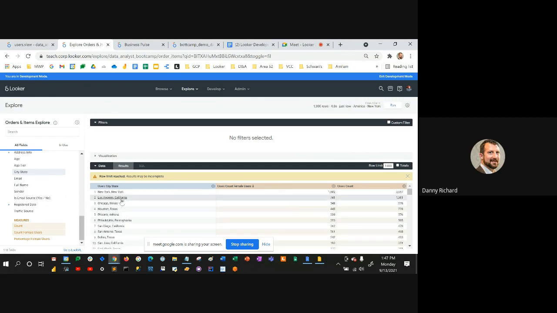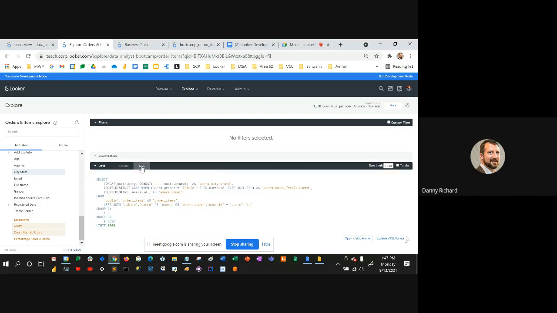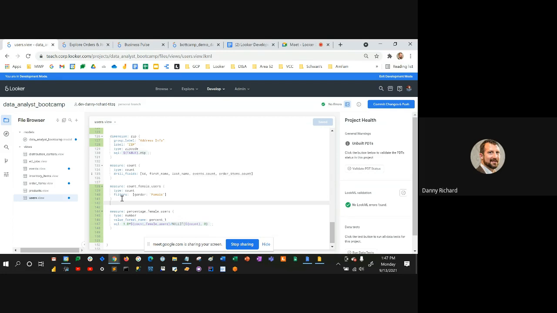So this is showing the count of female users by city state. I also plugged in just user count. This number is always going to be greater than this since this has a filter added to it. And when you go into the SQL, it's a case when statement. So the way these filters operate, it adds a case when statement. So when the gender equals female, then user ID.